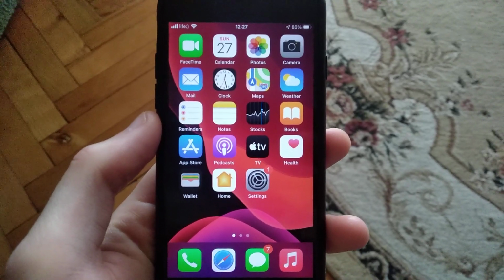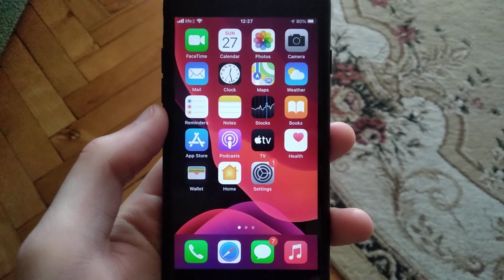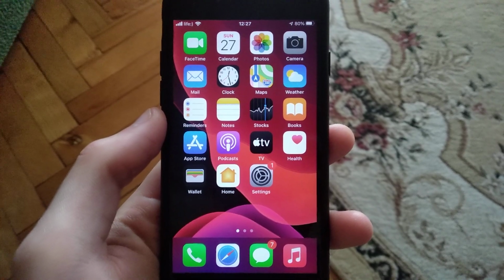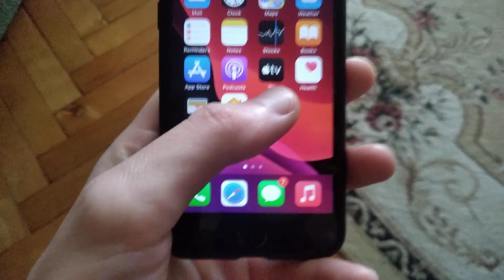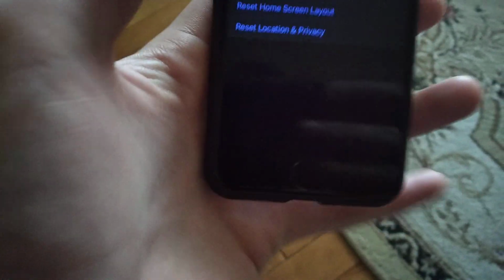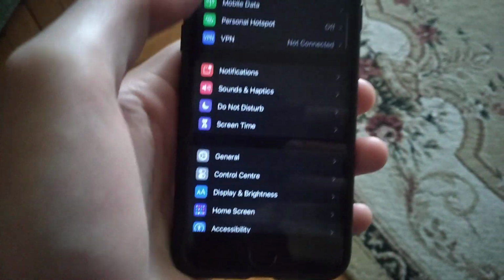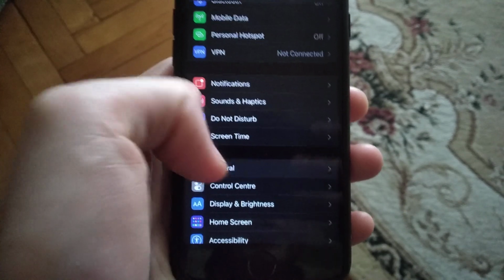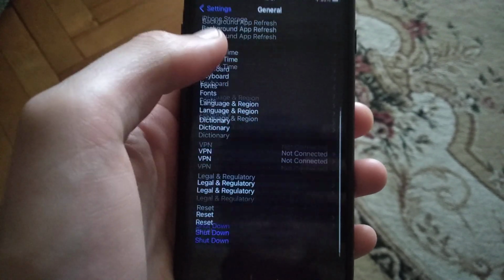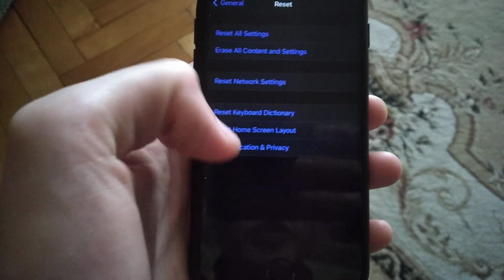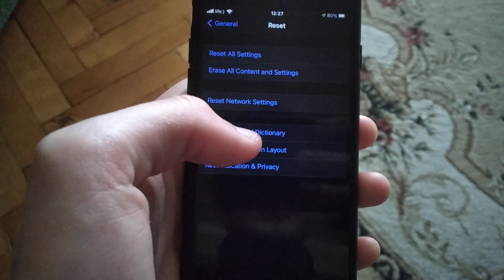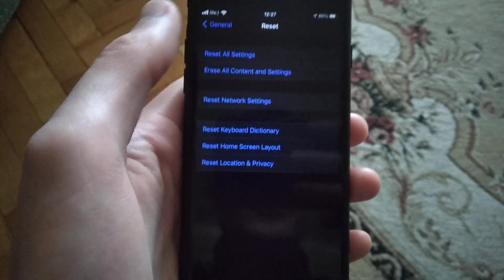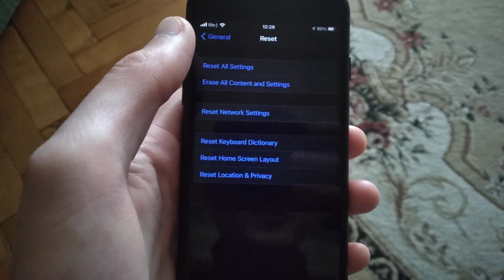Hello dear subscribers, today I will tell you how you can easily fix your error with your keyboard on your iPhone. So for fixing it, just go to the settings, and in the settings you need to find here general. So just open the general, and in the general you need to find reset, and here you will see reset keyboard dictionary. So just tap here and submit resetting keyboard dictionary.